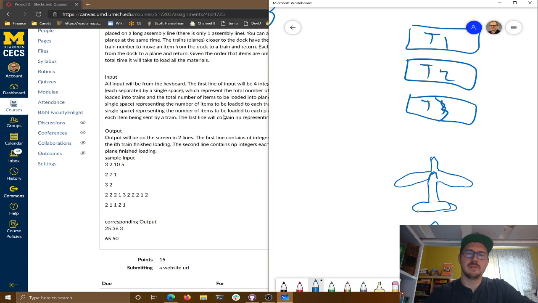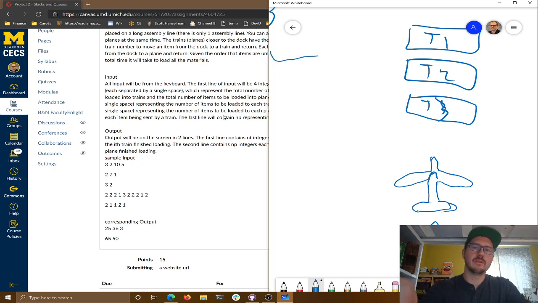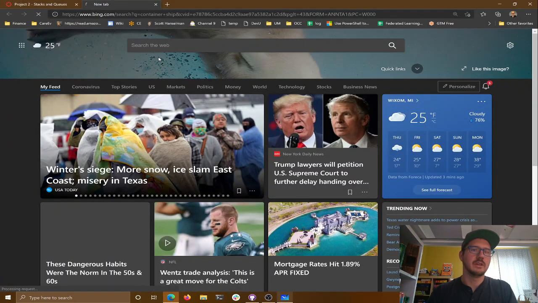That's plane 2, okay? So we've got our trains, we've got our planes, and here's our little boat out over this way, right? It's one of these little container ships, and it just has all sorts of containers on it here. One of those big container ships.